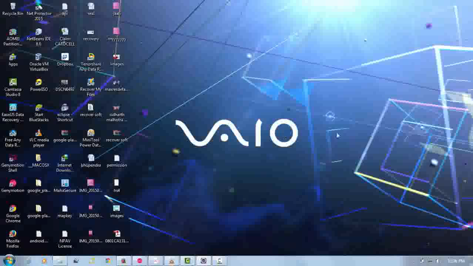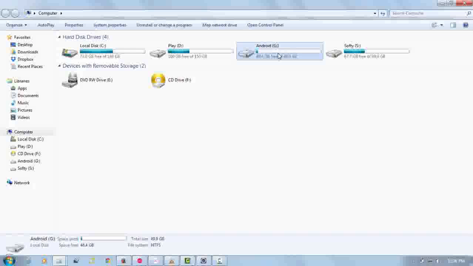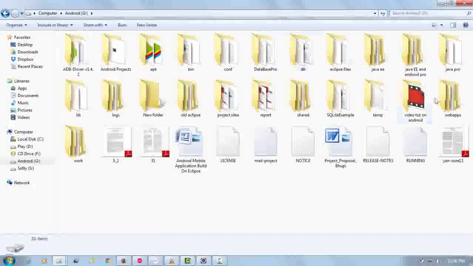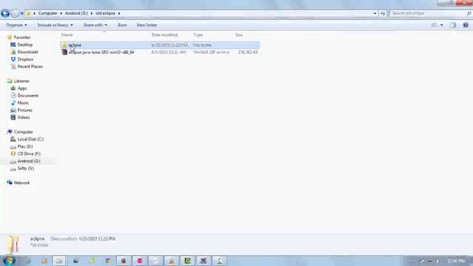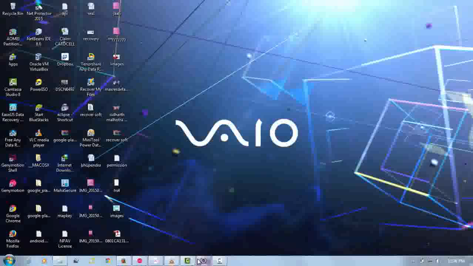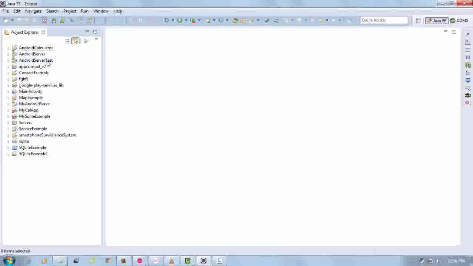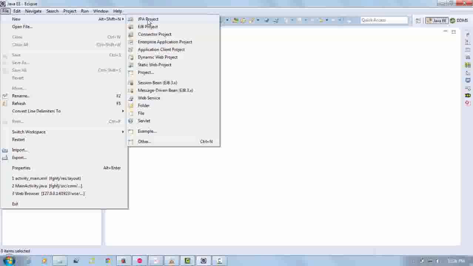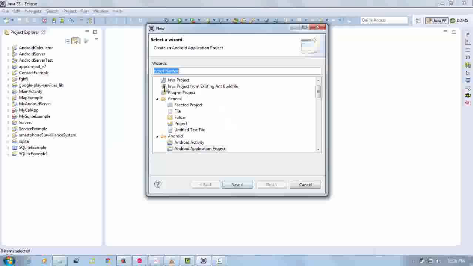So just open your Eclipse. You can create a shortcut. Go to where you stored Eclipse and click on the icon like this. When you click on this icon you get this type of view. For creating the first project, click on File, then New, then go to Other.